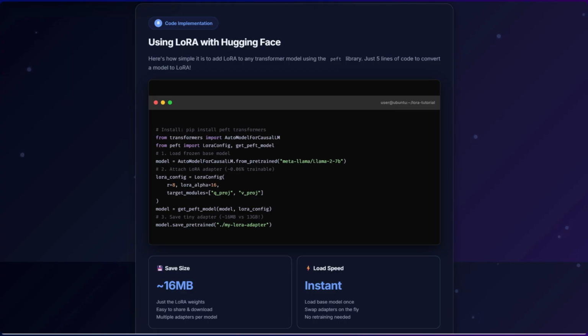Using this code we save size, about 16 MB, just the LoRA weights, easy to share and download, allowing multiple adapters per model. Load speed, instant. Load the base model once, then swap adapters on the fly with no retraining needed.